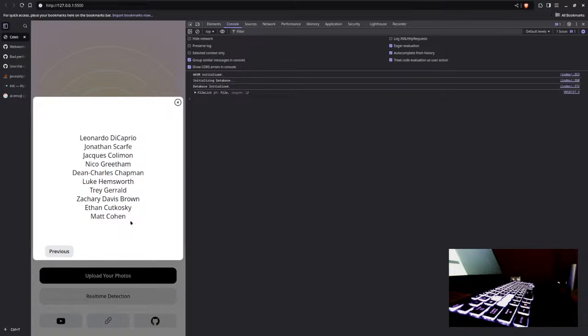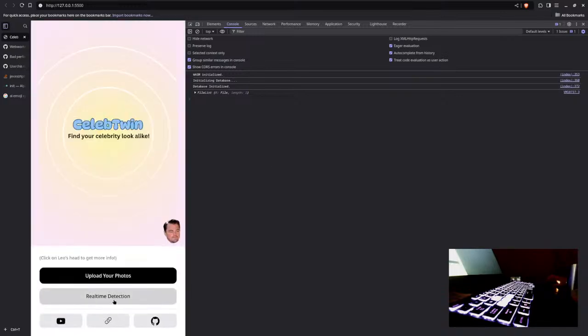The whole thing is about to finish. The app is going to be completed soon. But I need to make the real-time detection thing as well. So it's going to take some time, I think.